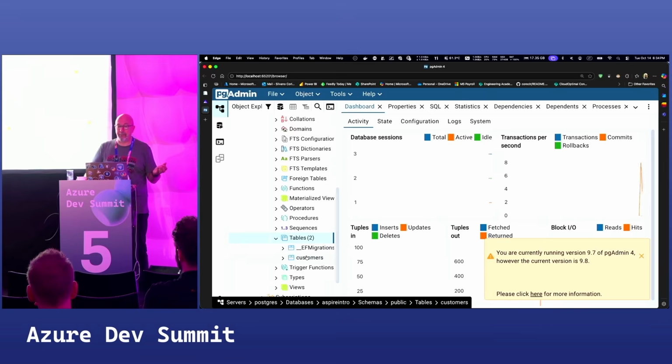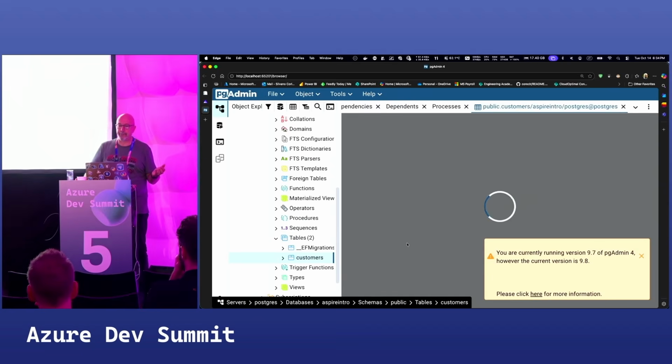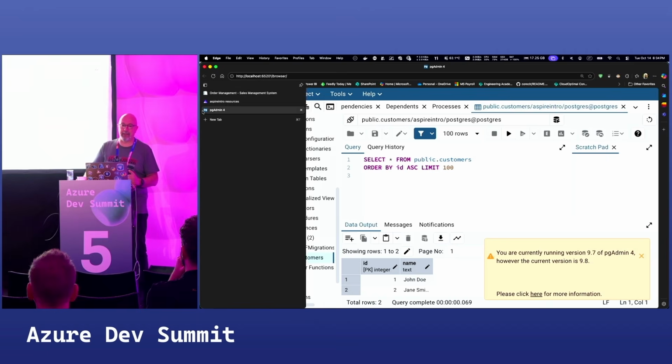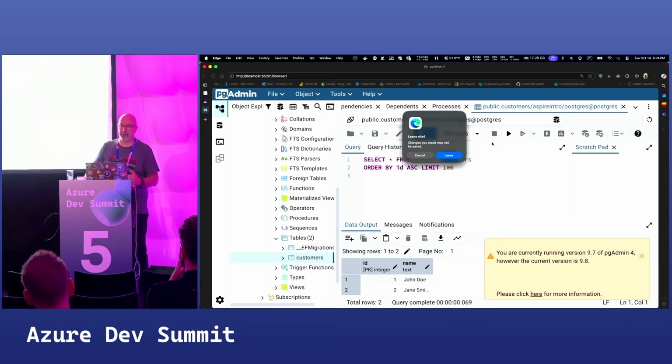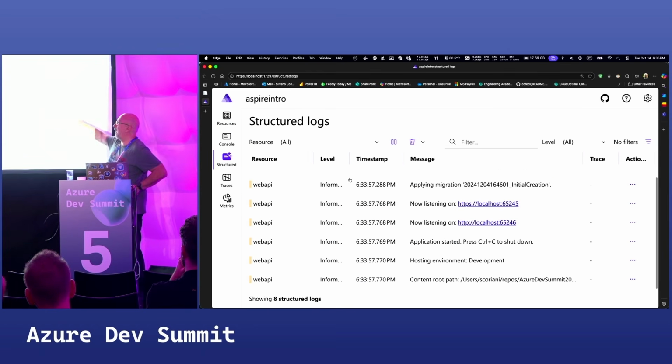So because I'm still developing here, I want to have control over everything. I want to see my data and play with my data. But at the same time, I can also take a look at what's going on from a logs perspective.